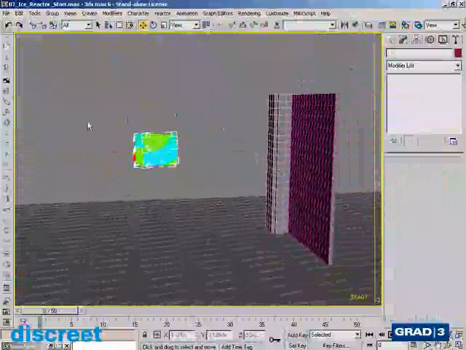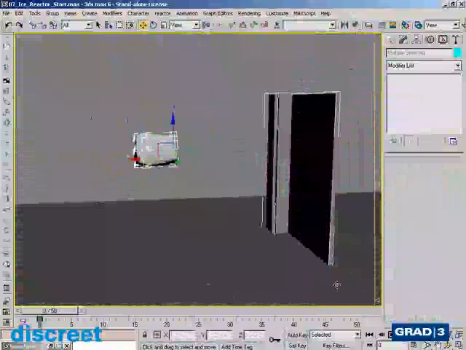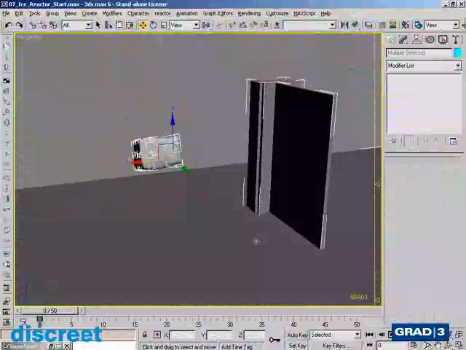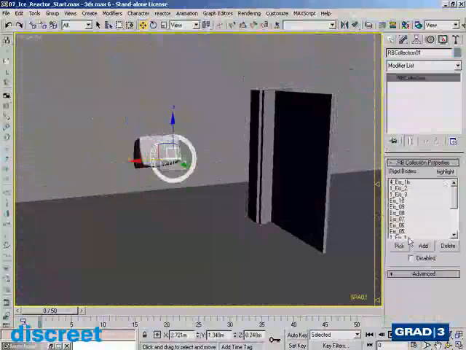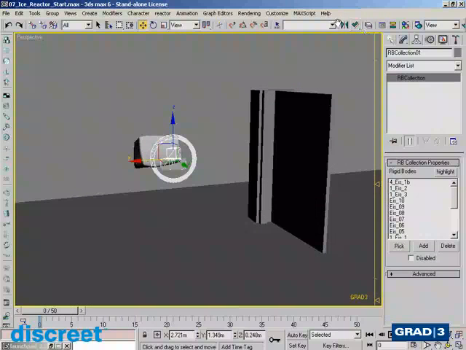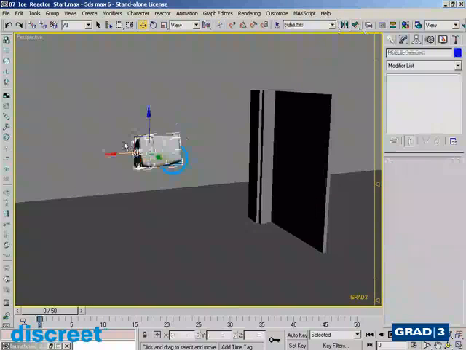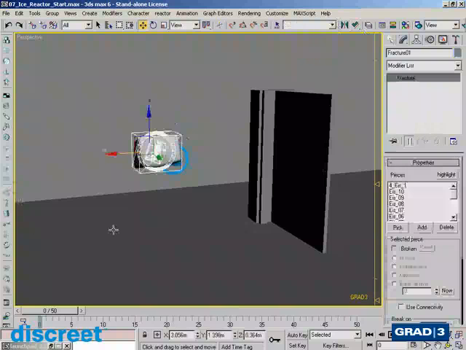Now the key to this is I'm going to use Reactor to do all the dynamic solutions in this. So the first thing I want you to note is just how much easier it is to set up. I've got all my objects selected, and I'm going to tell it I want all of these to be in a rigid body collection. So I merely click, they're all automatically added to my rigid body collection. I'm going to select just the ice cube.